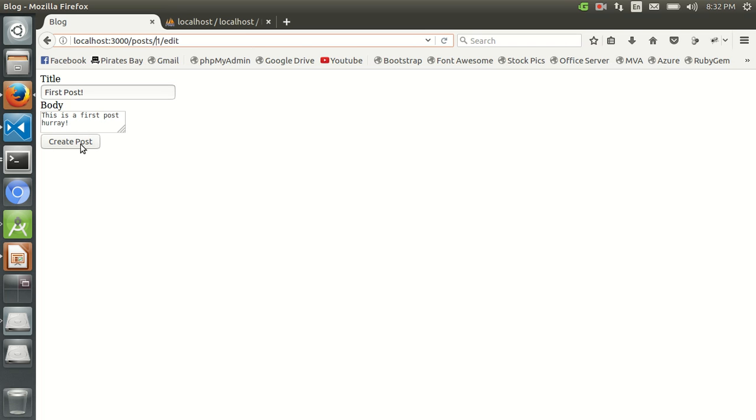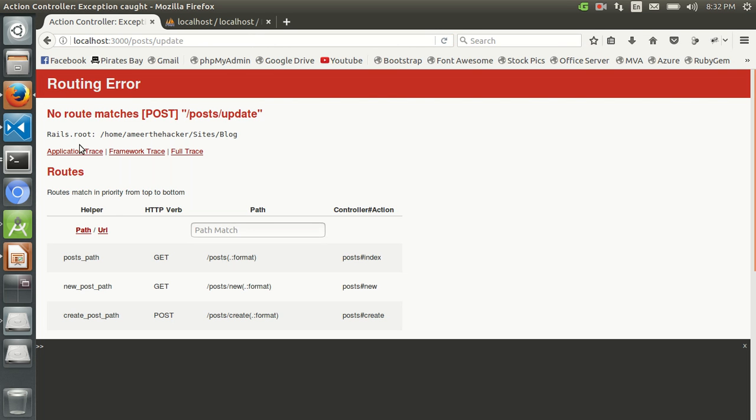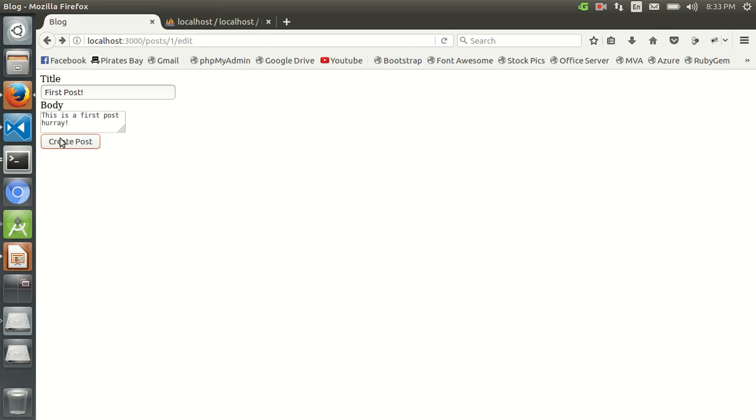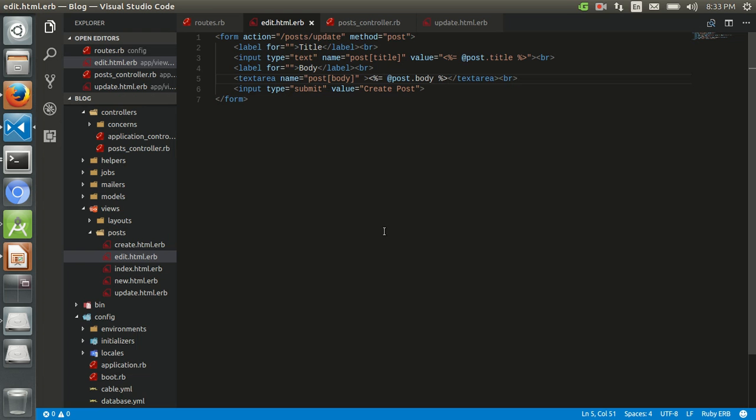Now the next thing is I have to click on this and I should update it. So it says there are no routes yet, so let's handle it later. And now here we should change this from create post to update post, because we are not creating a post, we are updating a post. So update post, let's say that.